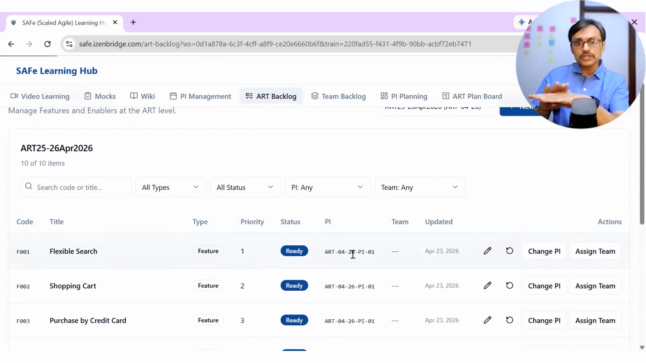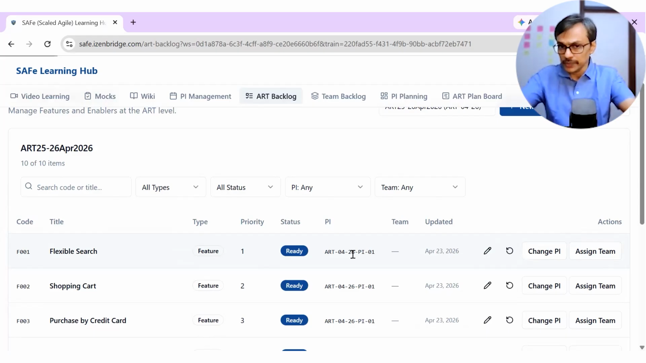So we need to just focus on assignment of PI and team. We are saying this is our ART backlog, not necessarily coming into the upcoming PI, because one backlog item can come in the next PI also. And we also need to assign which particular team is going to work on it. So this is something that happens before the PI planning meeting.